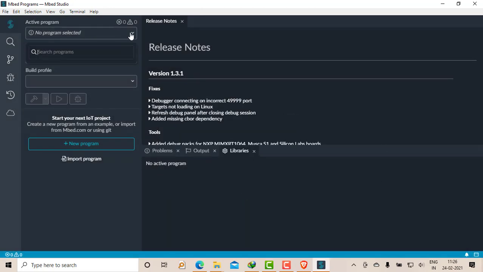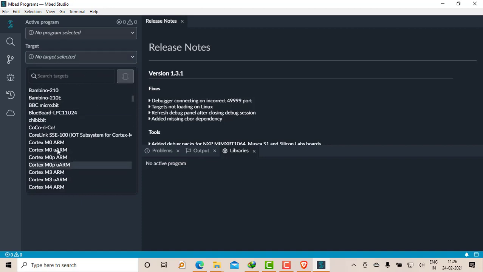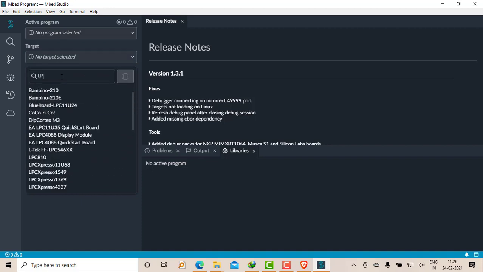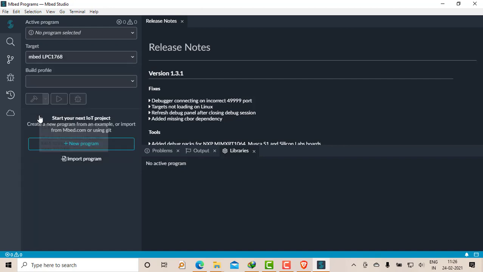So you can select your program and select your target device. All the target devices are available. Suppose I'm programming for LPC1768, so I just need to type LPC1768 and choose that. Embed build profile, debug, develop and release, all the three options are available. Also we can run it from here itself. So I can debug it, I can develop and all. So these are the options.